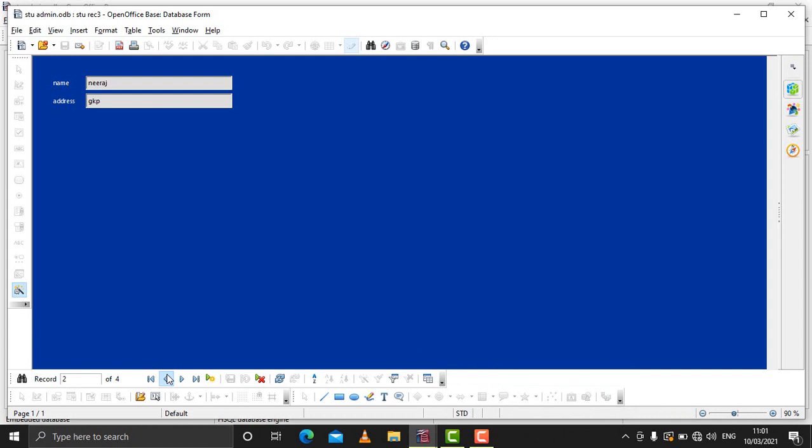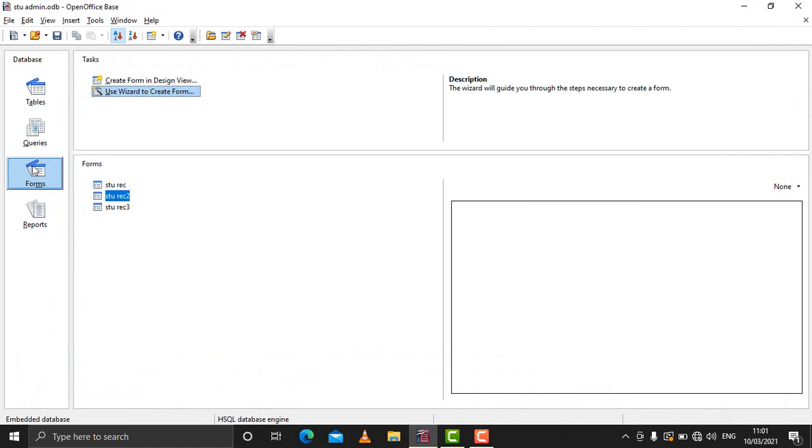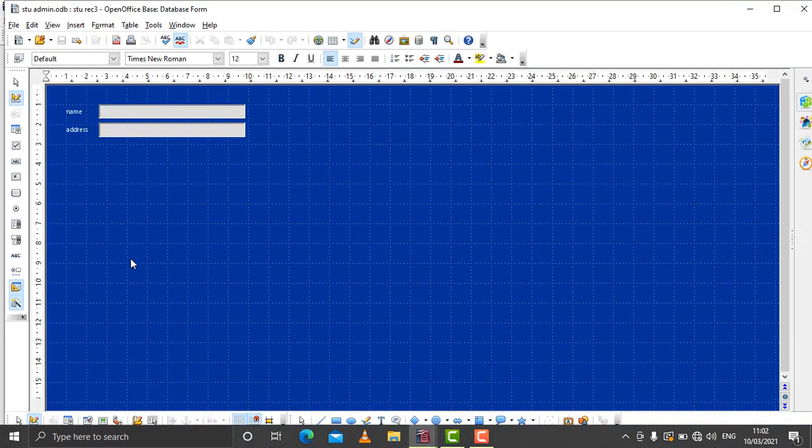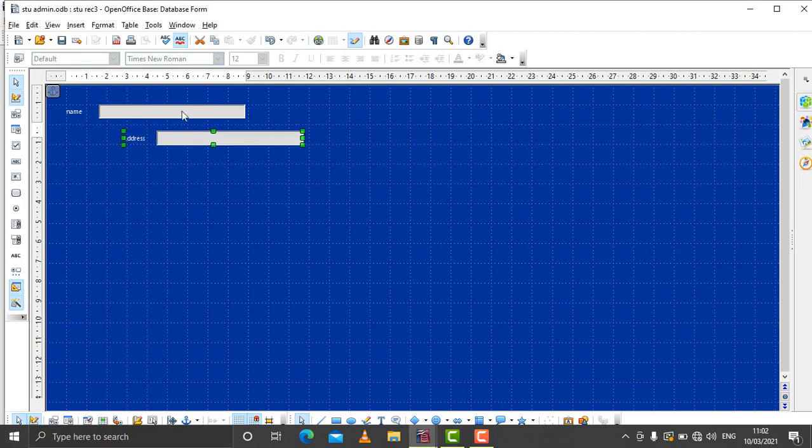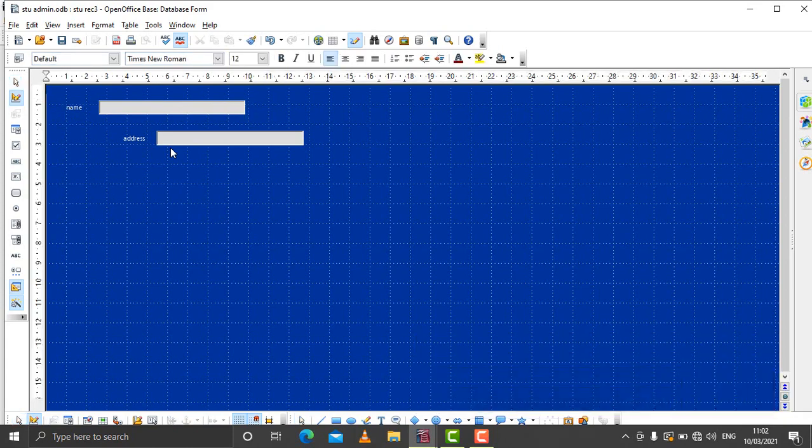So once you have created the form, you can modify the appearance and the structure of the form later. Suppose that you have created STUREC3, whichever form you want. You have 3 forms. If you want to modify any form, select it, right click on it, click on edit, and you will see this window appear. Basically you can modify it, which means if you want to change the structure, you can. Name will come here, address will come here. Whichever way you want, you can make it display.